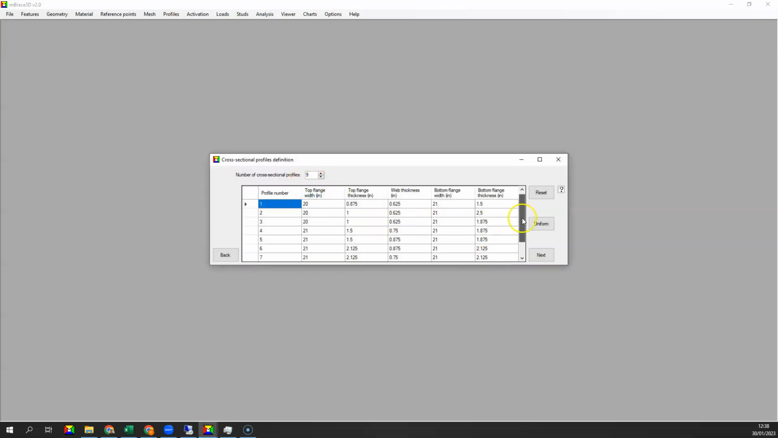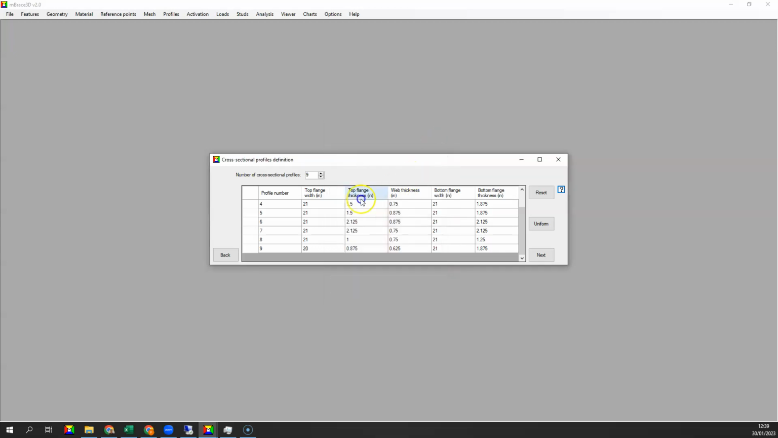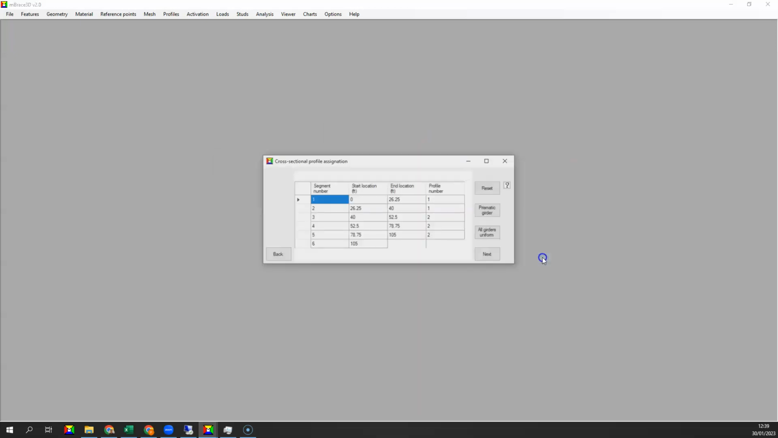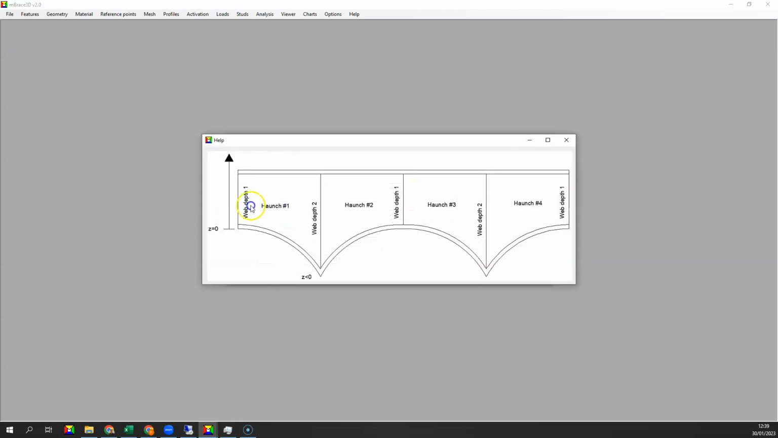We have 9 cross-sectional profiles, and one thing you will notice here is that there is no column to define the web depth, okay? And this is specific to haunched girders. There is a further form in the preprocessor that allows you to do this, but here we're just concerned about the top and bottom flange thicknesses and widths, and also about the web thickness. We can still assign a specific profile to each of the segments as shown here, but the real fun for haunch girders will come now, where we are really defining how the haunch is, what is the depth at each of these sections.